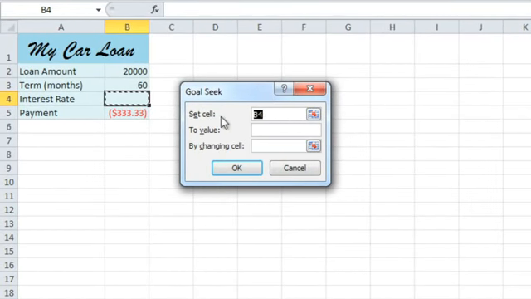Set Cell will be the cell that contains the monthly payment, which is B5. And we want a $400 monthly payment, but the PMT function actually needs to see a negative value here, so type -400. And it needs to be negative because the amount is being subtracted from the loan when you make a payment. Where it says By changing cell, we'll put the blank cell that we're trying to find the value for, which in this case is B4.